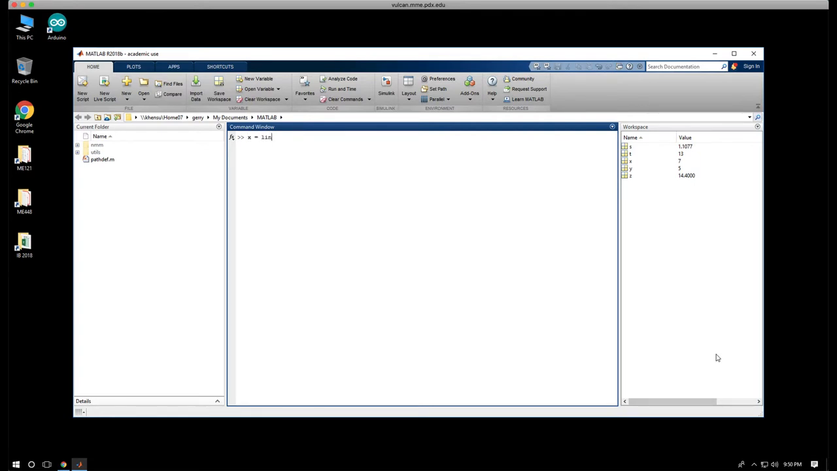X equals linspace 0, 2 times pi. Linspace is a command that creates a vector, and it has two arguments. This is not a subscript, as we just saw. Rather, this is a call to a function called linspace. The first argument is the beginning element. The second argument, 2 pi, is the ending element. And linspace will create 100 values between the two arguments.